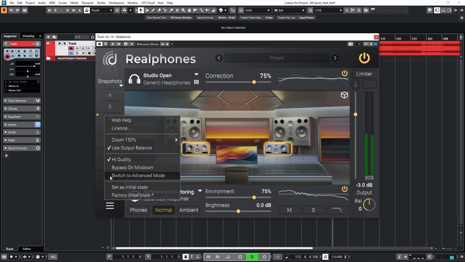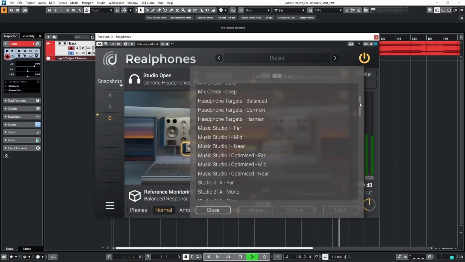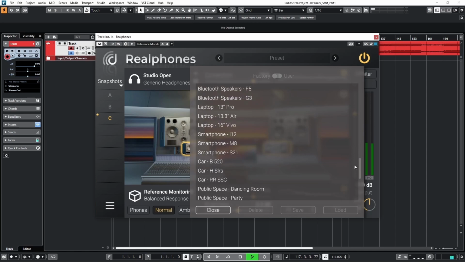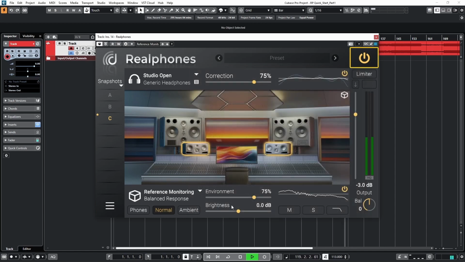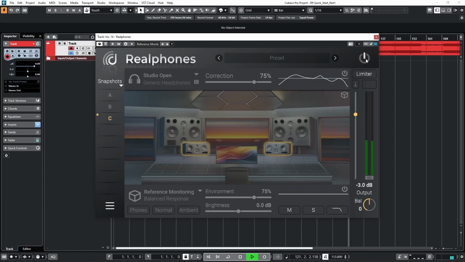Switch between Easy and Advanced mode and change the default state. You can use the factory presets for working with the Realphones. The main bypass button provides complete disabling of the Realphones processing. The output section continues to work when the bypass button is pressed. This behavior is implemented to facilitate comparing processed and unprocessed sounds at the same volume level.